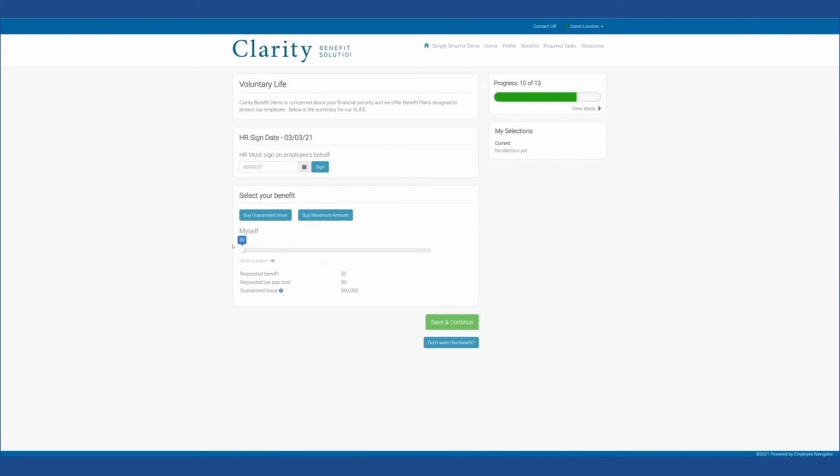Here, my employer can make an SBC document available for me to view, along with the general plan information on voluntary life and what my benefits are. If I decide to opt in, I can use the sliding tool to help me determine how much I'd like to contribute. As I use the slider here, it will break down the per pay period cost for me.